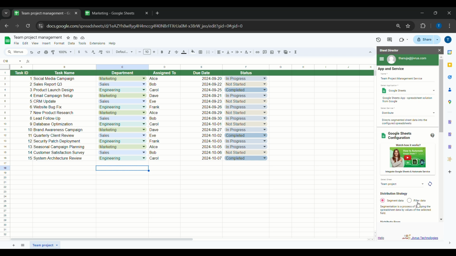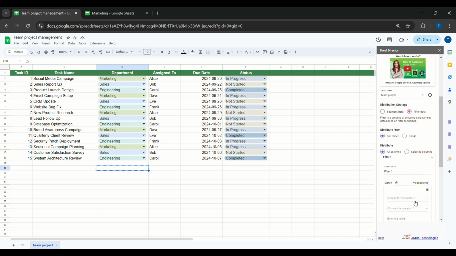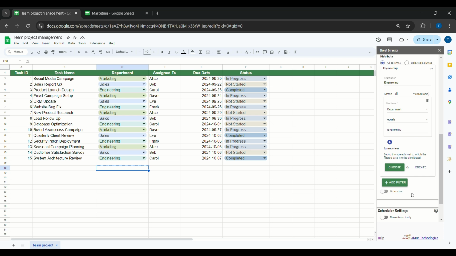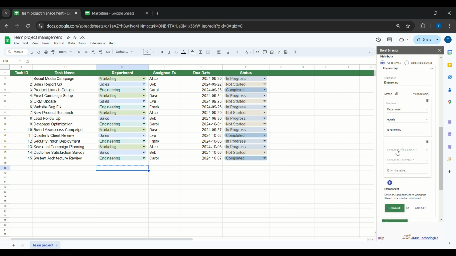Now we will see how filter data works. I will begin by entering the necessary filter name. Next, I will select the matching conditions, which can either be all or any. After that, I will choose the appropriate field name, followed by selecting the operator. I will then specify the required value. To add more conditions, we have to click the plus icon.